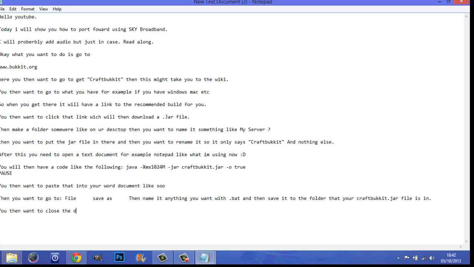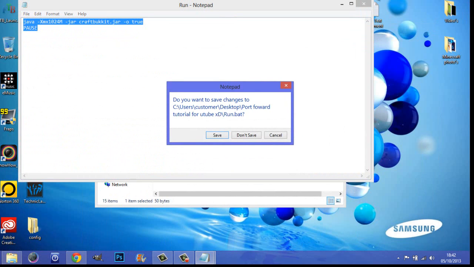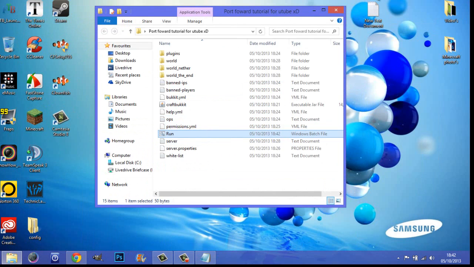You can't extract them automatically. You can't use something like WinRAR to extract them. The run.bat is your server. It's your server, full stop. Okay, so that's what you need to do.